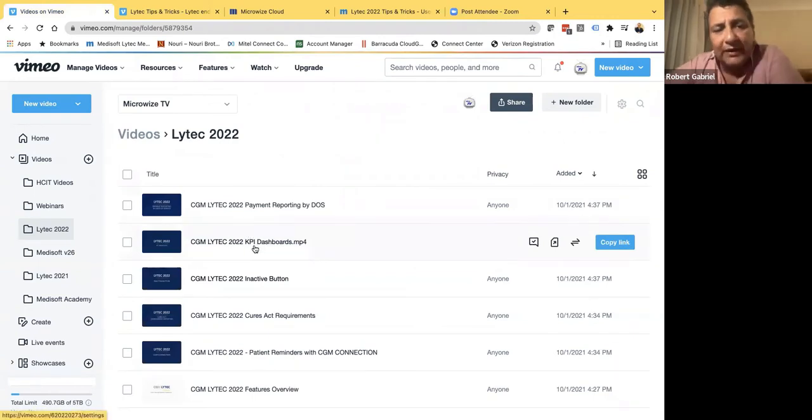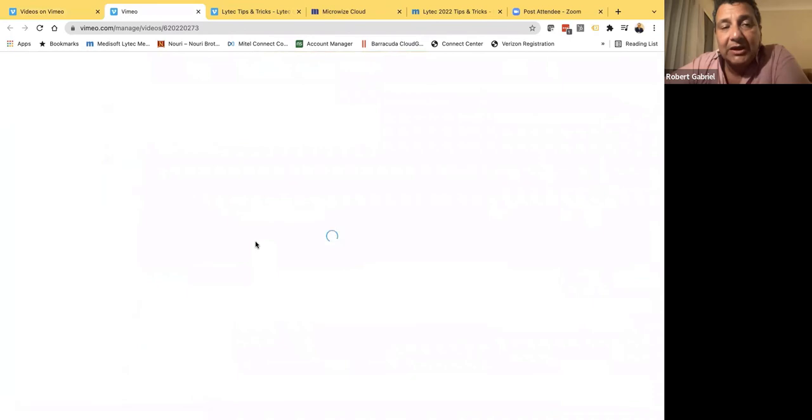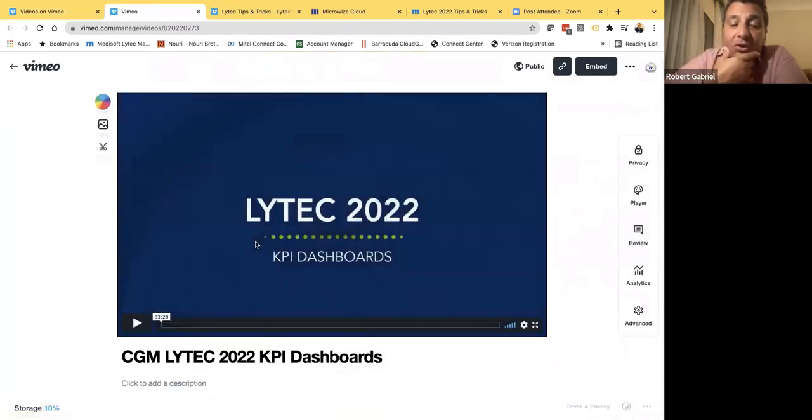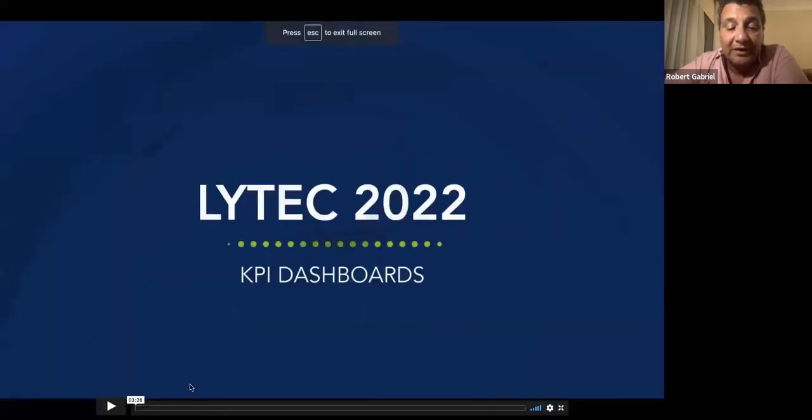Okay. So the first one is the KPI Dashboard. KPI is key performance indicators. Every business has KPIs. What this does is measure things for you so you can track the performance of your business or the practice, or the biller who is doing the billing for you. And again, what's not measured is not managed. So this will give you a key performance measurement. Let's watch this two to three minute KPI dashboard video for Lytec 2022.